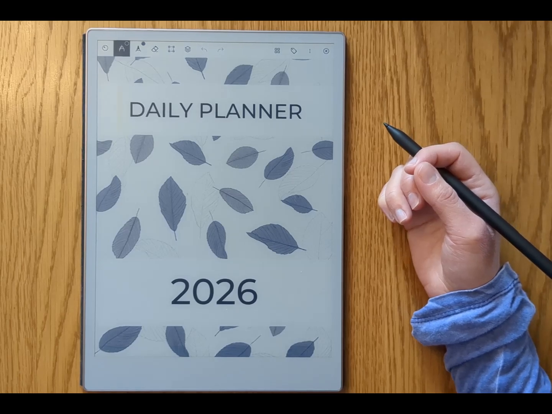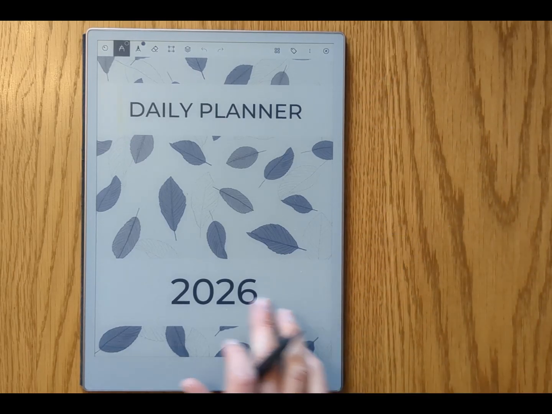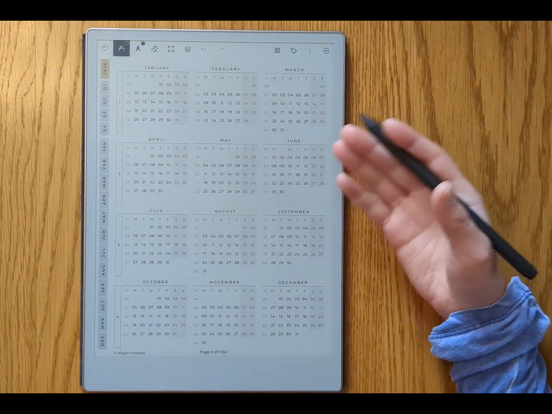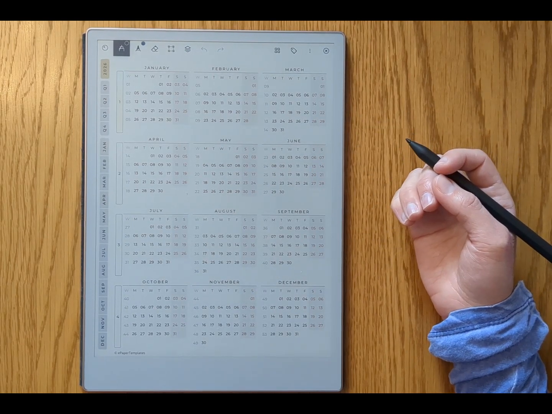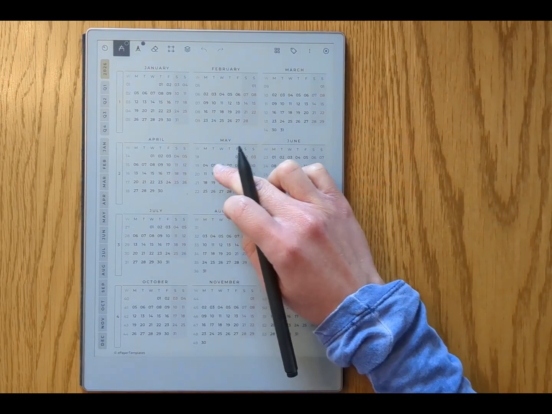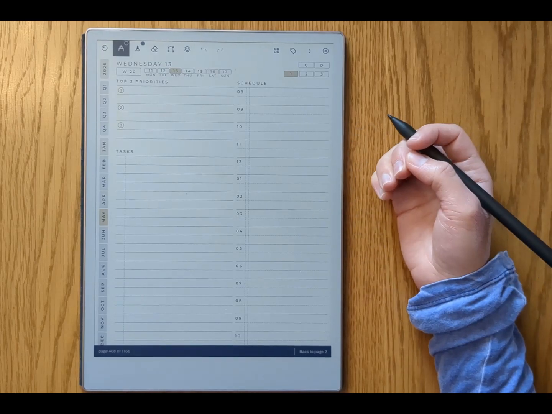Now, this is a fully hyperlinked PDF document, and you can see here our cover page, but let's go ahead and take a look. This is the year calendar page, and what I mean by fully hyperlinked is that when you press on a particular date, it takes you to that daily page.